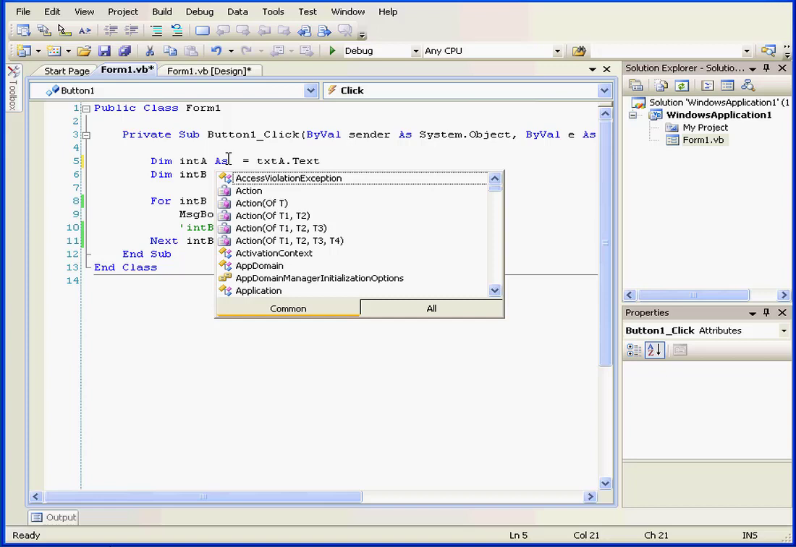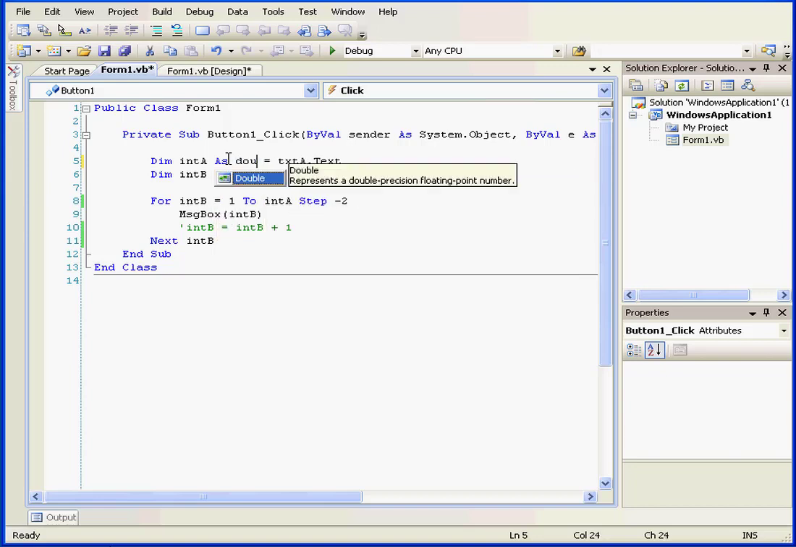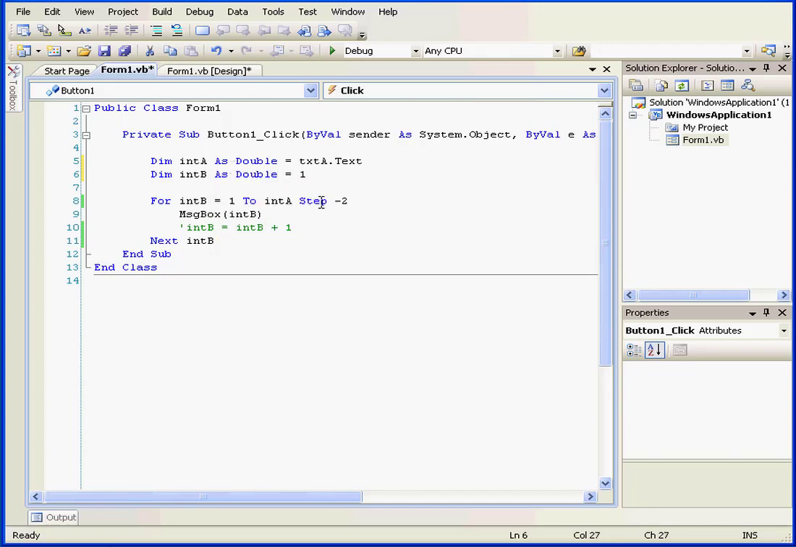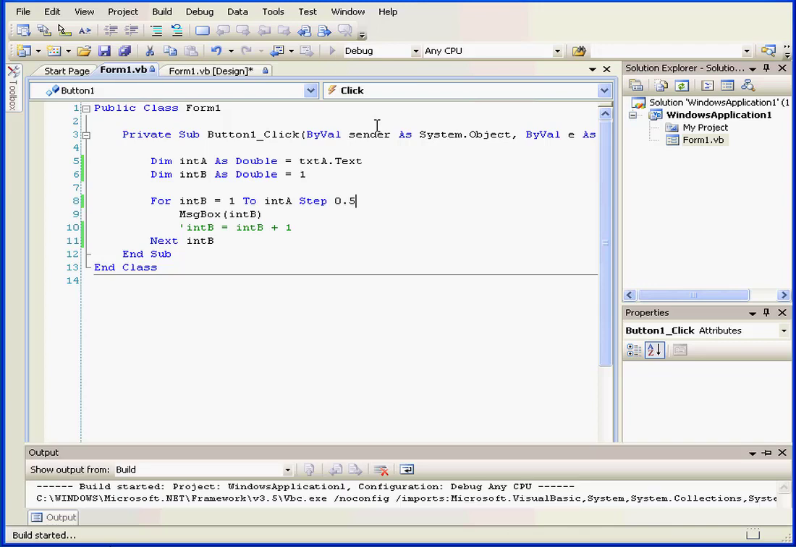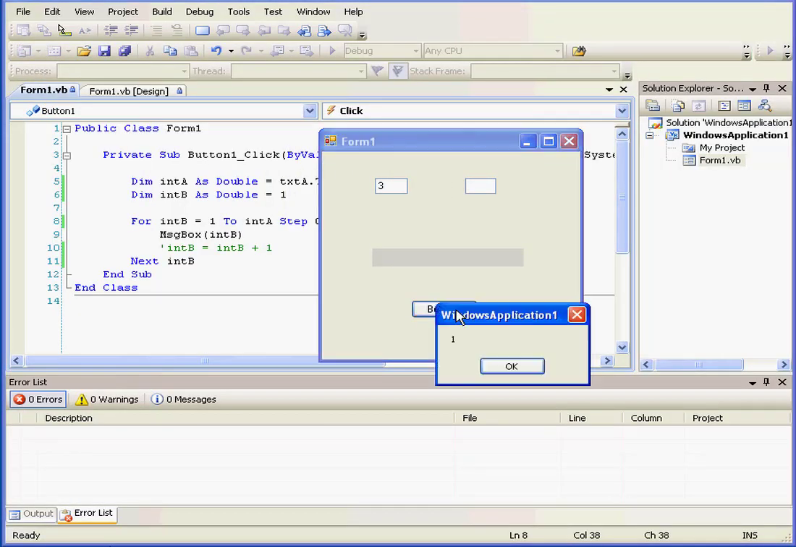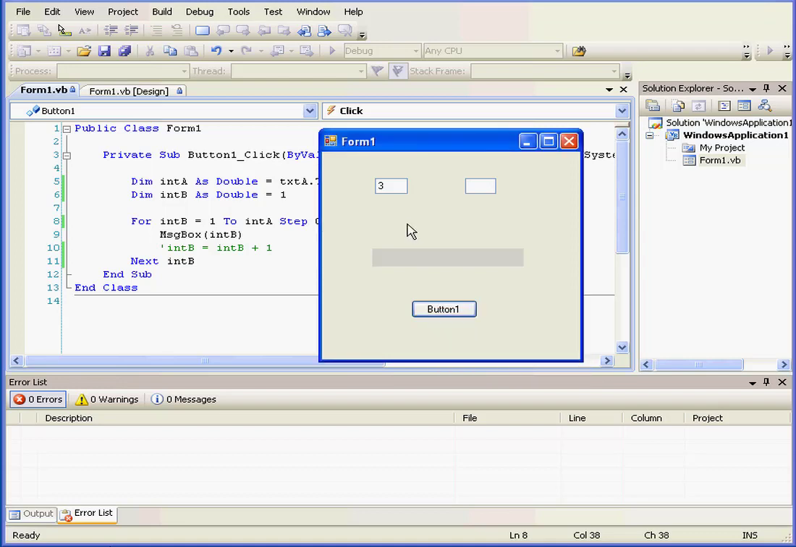Now let's say instead of an integer, I use a double. Same thing for integer b. Now I can use a step containing a decimal point, let's say 0.5. I'll run my program again, enter a value of 3. And as you see, my step increases in increments of 0.5.